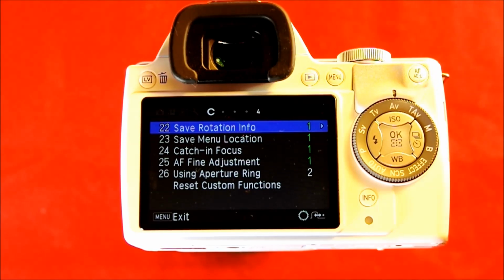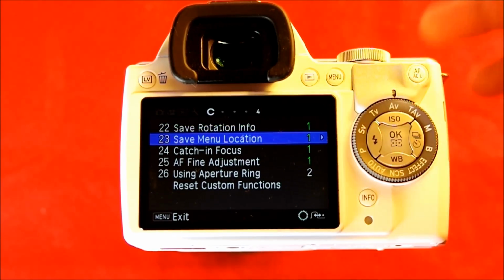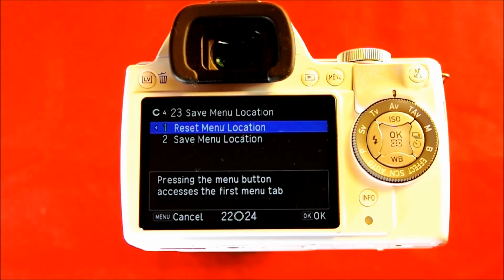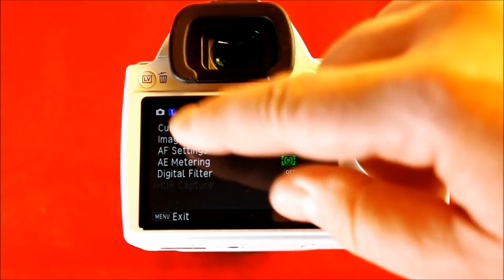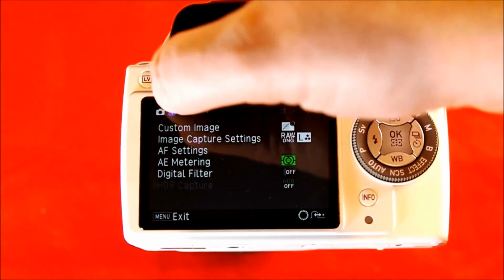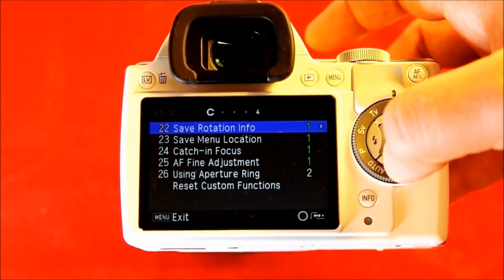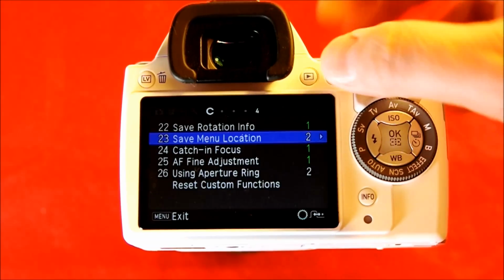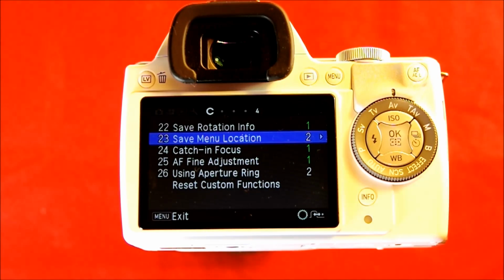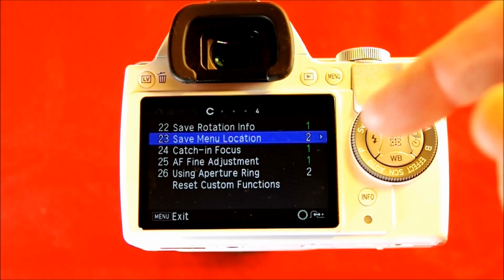I like to have that on because I don't want to have to manually rotate every portrait photo that I take. Save menu location, reset or save. Reset means that every time you enter into the menu, after exiting it, it goes to the first menu item. Save menu location means that every time you enter the menu after exiting, it goes back to where you were.